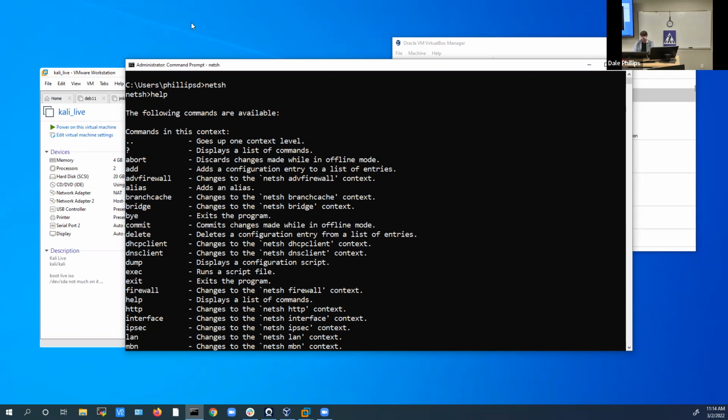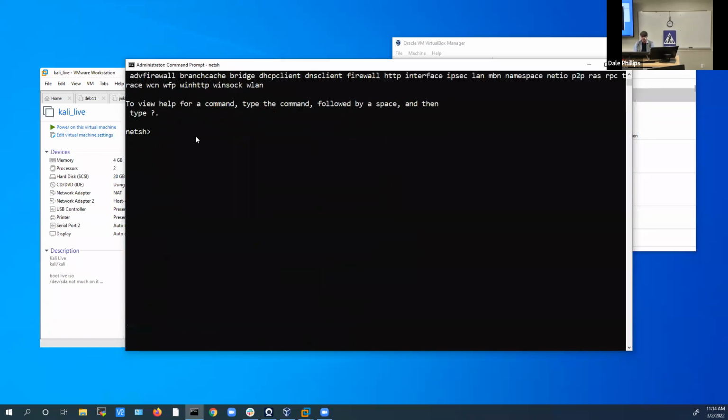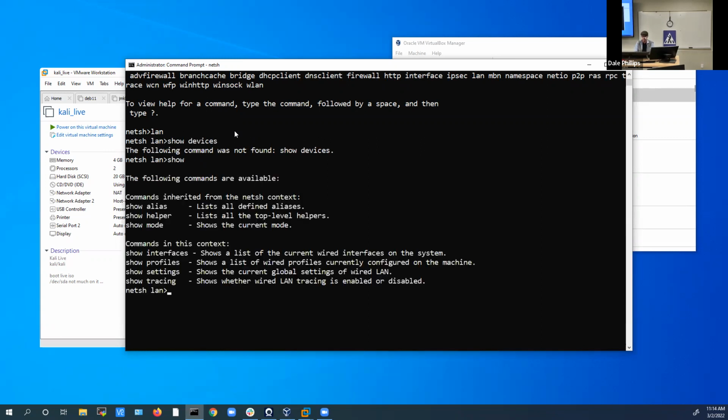In these commands where you get this netsh, I'll just type in lan. Notice how the prompt changes. And type in show devices. Look, there's nothing not found. So if I just type in show, it says, okay, what do I want to see? Let's do show interfaces. Let's see if it does it right. Show interfaces.